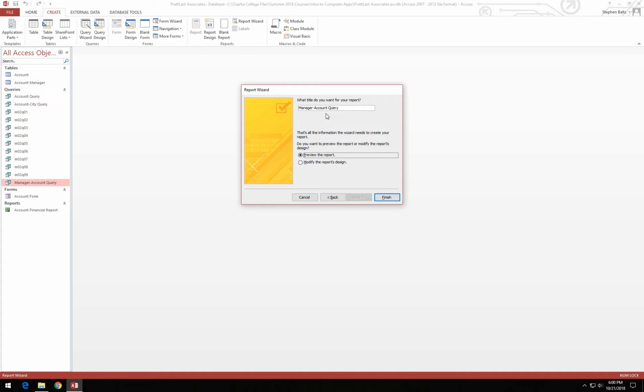Alright, then it's going to ask you what title do you want to use for the report. And you're basically just going to name it Manager Account Report. It already has the name Manager Account Query there as the default name, so all you really need to do is delete the word query and type in report. Alright, so it should read Manager Account Report as the title. Alright, and then you're going to click the finish button.